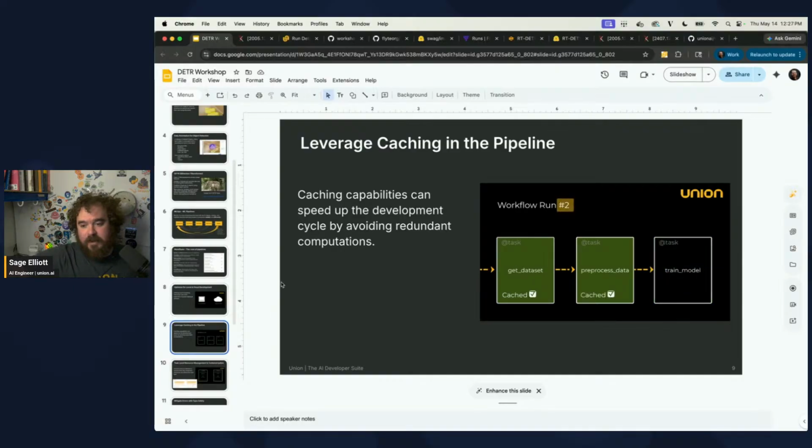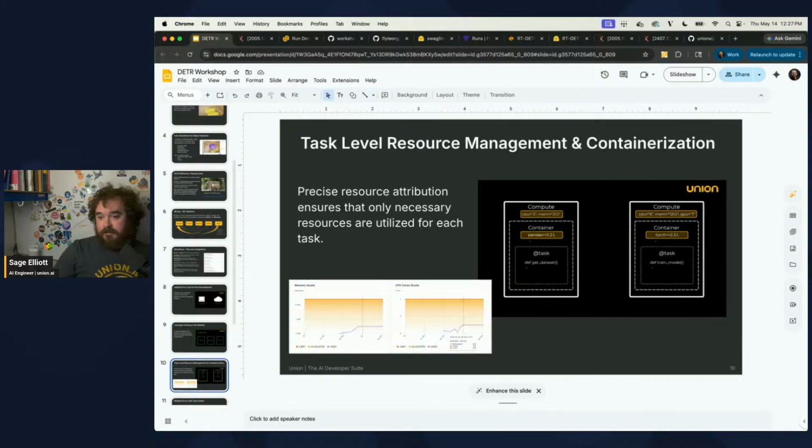Leveraging caching in the pipeline. We'll see this today, but if you rerun a workflow, you can add caching to those tasks in that pipeline. You don't want to download the data set every time until it changes, or pre-process data. So you can just rerun the entire workflow very easily, but all these will read from a cache state. And then you can just change your hyperparameters, in this case for training your model.